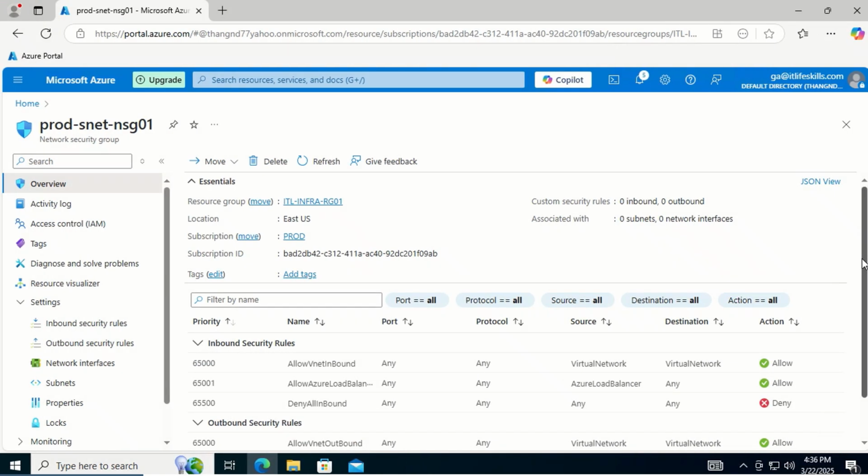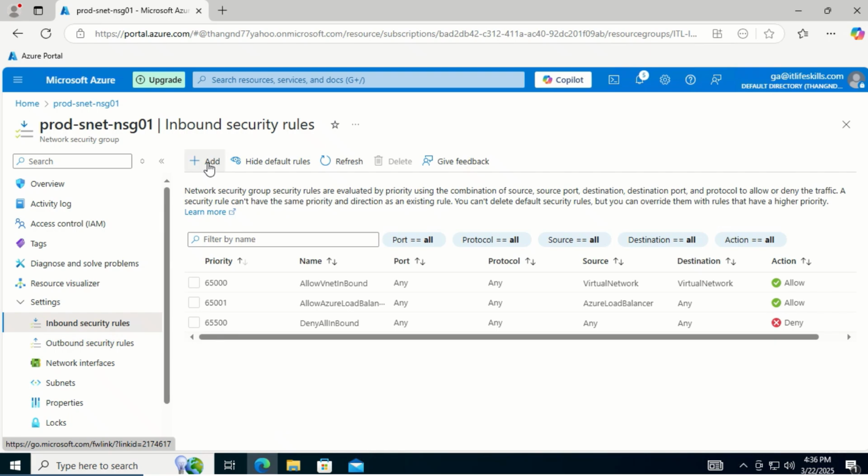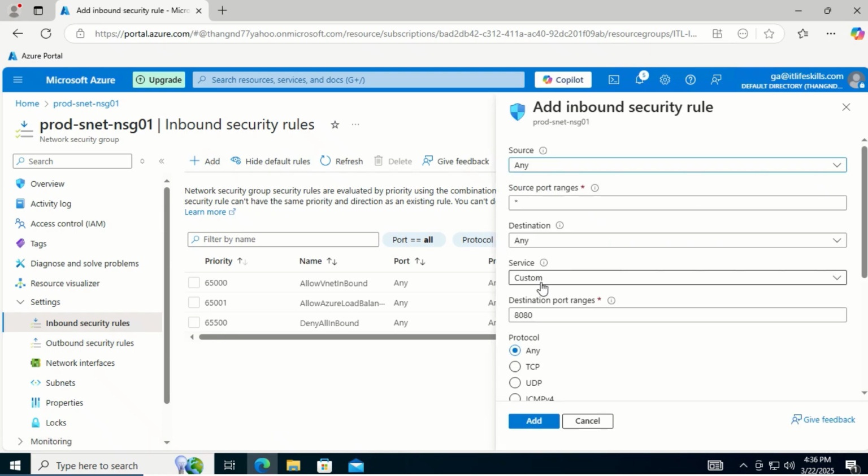To create a new security rule to stop all the traffic from VM dev subnet to VM production subnet, we need to click on Inbound Security Rules, and we click Add. To make it simple, we will accept all the default options, which means the source is any and the source port range is any and the destination is also any and the service is custom. And we will type in star in the destination port range to make it any port.